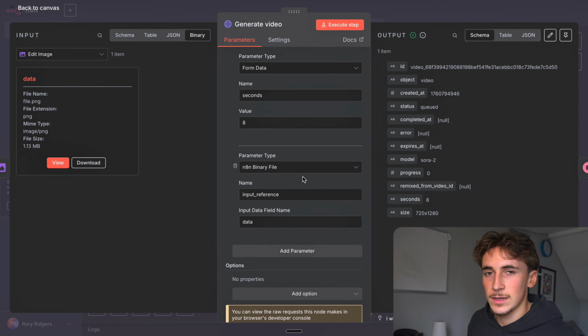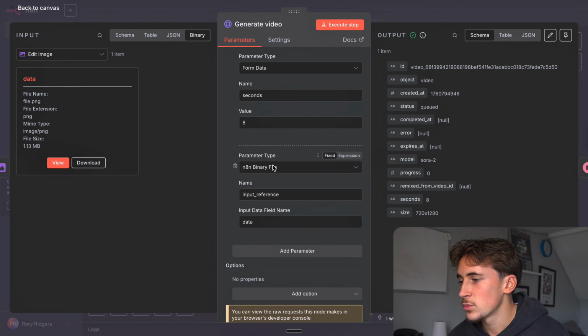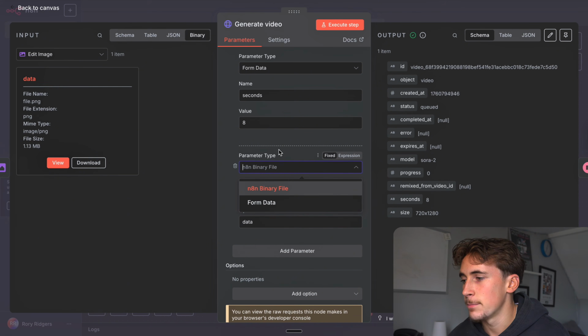I believe you can't just do it anytime you want. There are set ones. But yeah, you can have a play around with that. I did 8 seconds. And then we switch this from form data to n8n binary file.